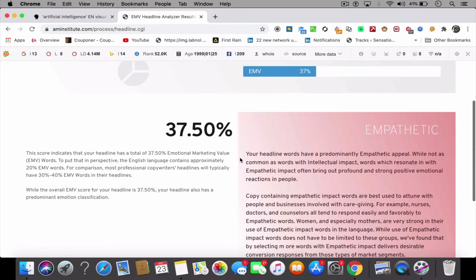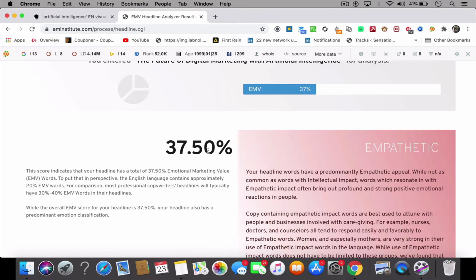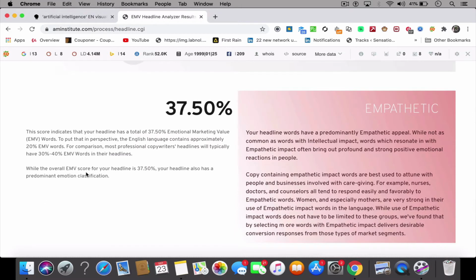Okay, so there you go. 37.5% EMV is your emotional marketing value. To put that in perspective, the English language contains approximately 20% EMV words. Okay, for comparison, most professional copywriters' headlines will typically have 30% to 40% EMV words in the headlines, while the overall EMV score for your headline is 37.50%.